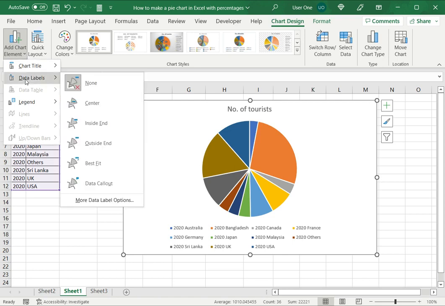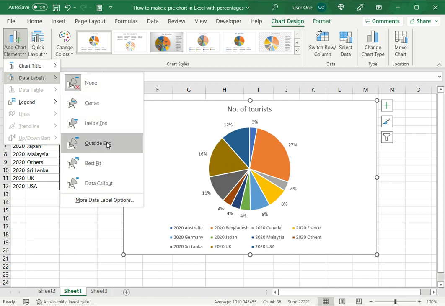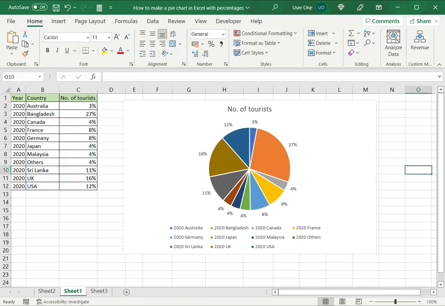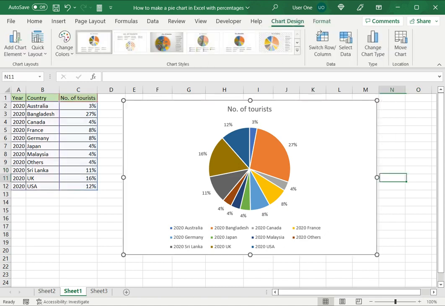Under this, I'll say add chart element, data labels. And as I scroll down, it shows me the positioning. So I think the outside end looks best. And so I will select that and it is displayed with percentages.